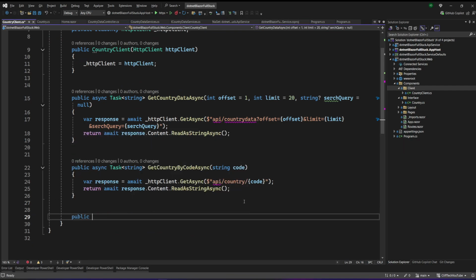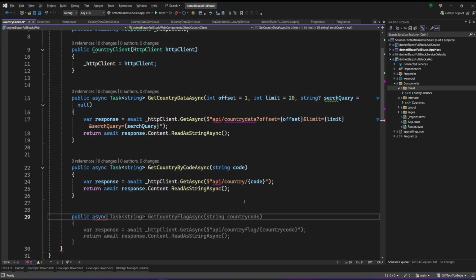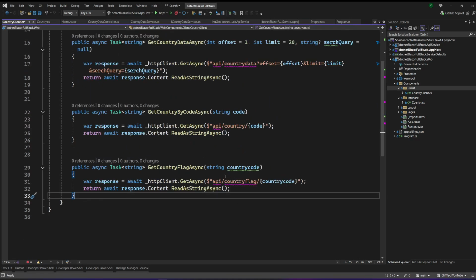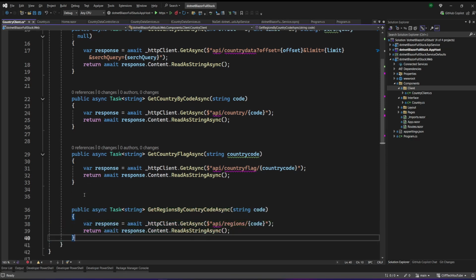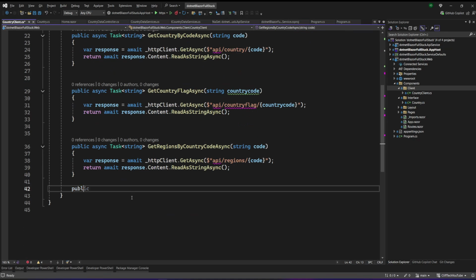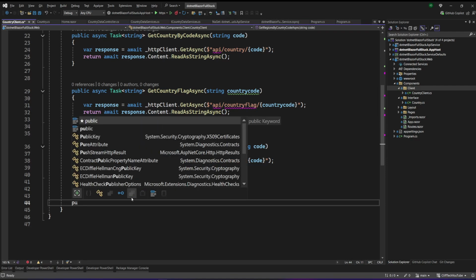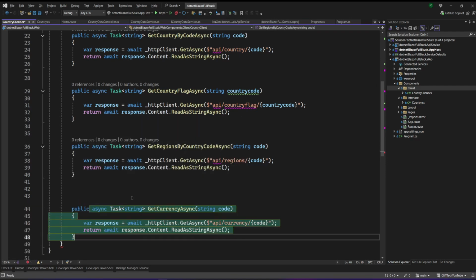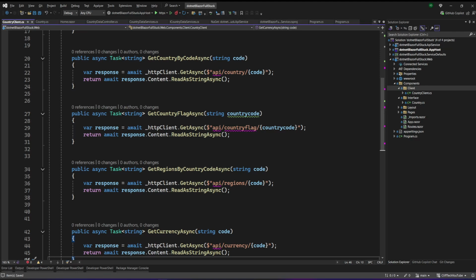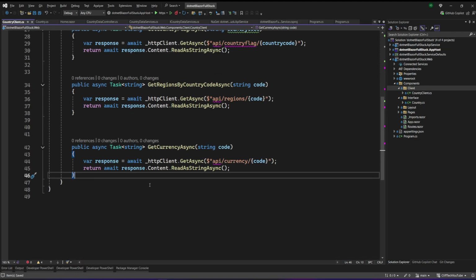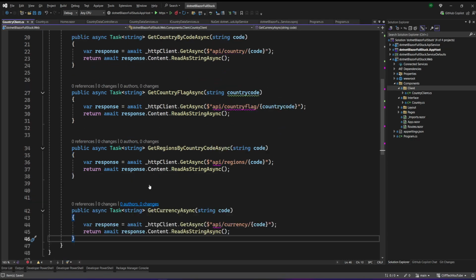Let's do another one. Copilot is suggesting, and it's right. That is what we want: get country flag. Remember, we have the flag. Then we have public get country region by code, and the last one is our currency. So get country currency. Basically we're using the HTTP client to make some kind of request.